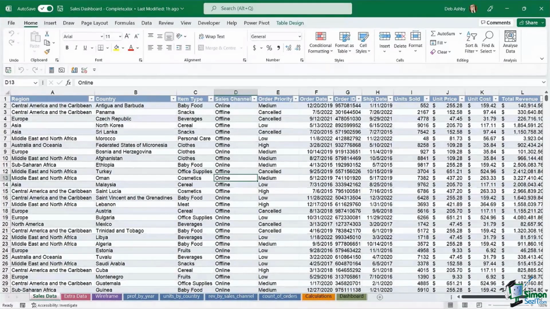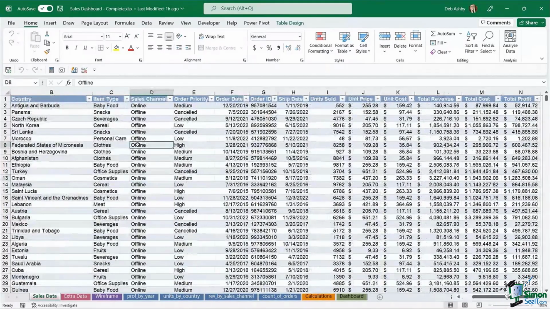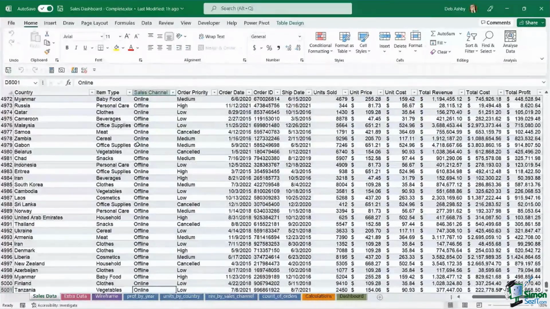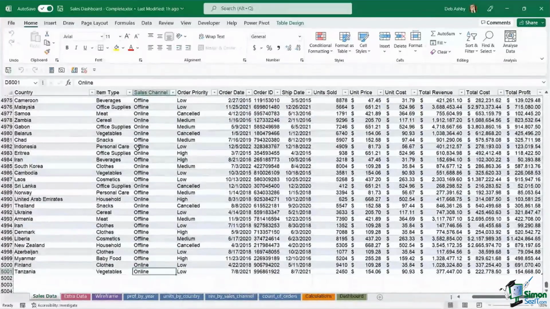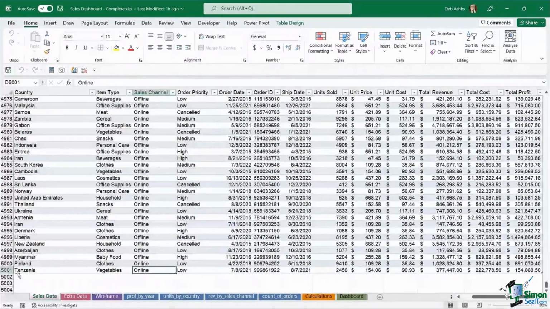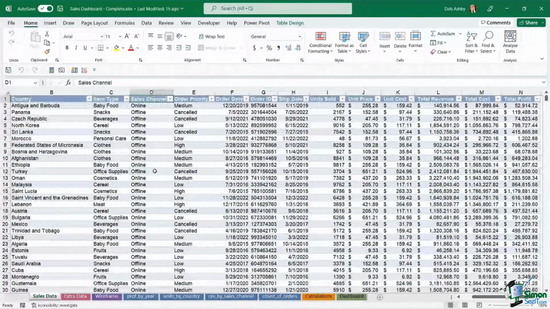So this is a really good meaty data set. We have about 5,000 rows of data. If I jump to the bottom, Control down arrow, first little shortcut key just there, you can see 5001. If we account for the heading, that's 5,000 rows of data. So this is a fairly sizable data set that we're going to use to build this dashboard.